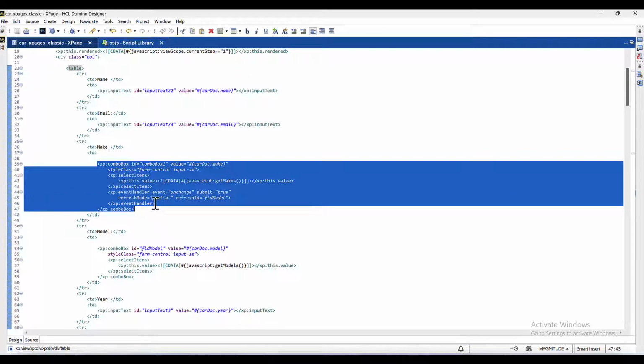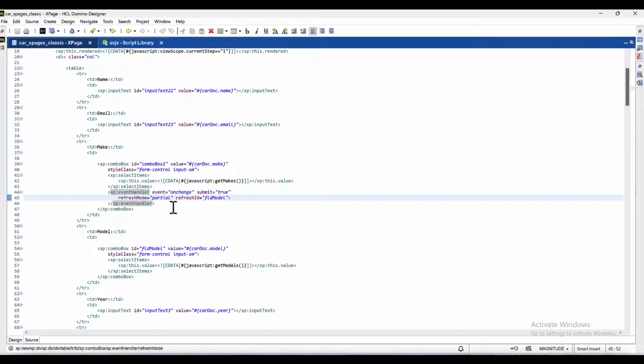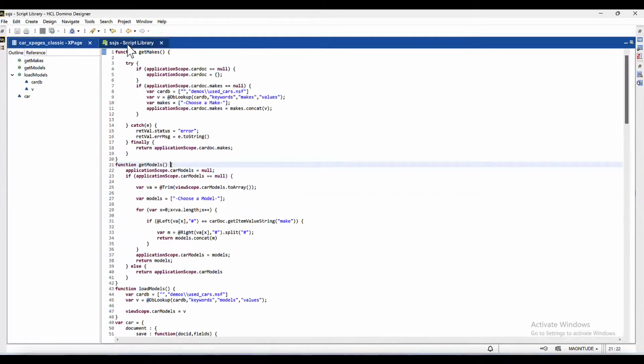Here's the drop down on change event. Does a partial refresh down here. The actual code, fairly simple. I'm using the application scope to create a little bit of a cache. And the model drop down is populated in a similar way.